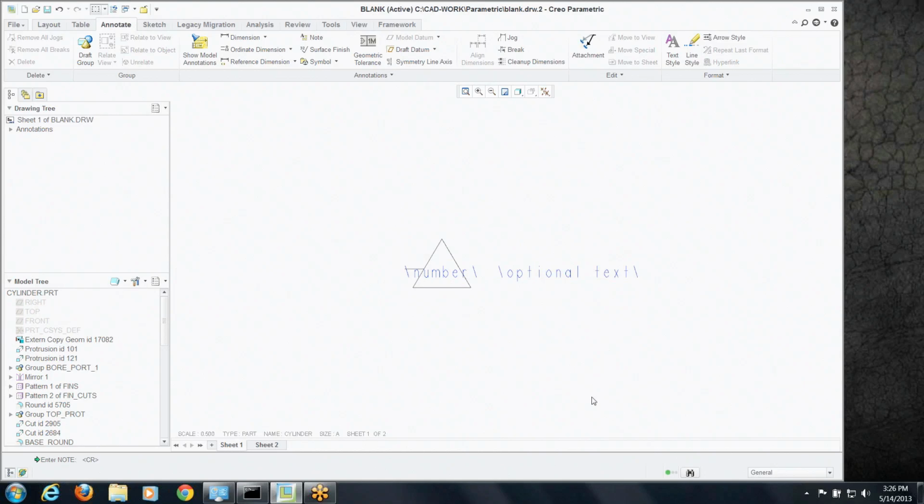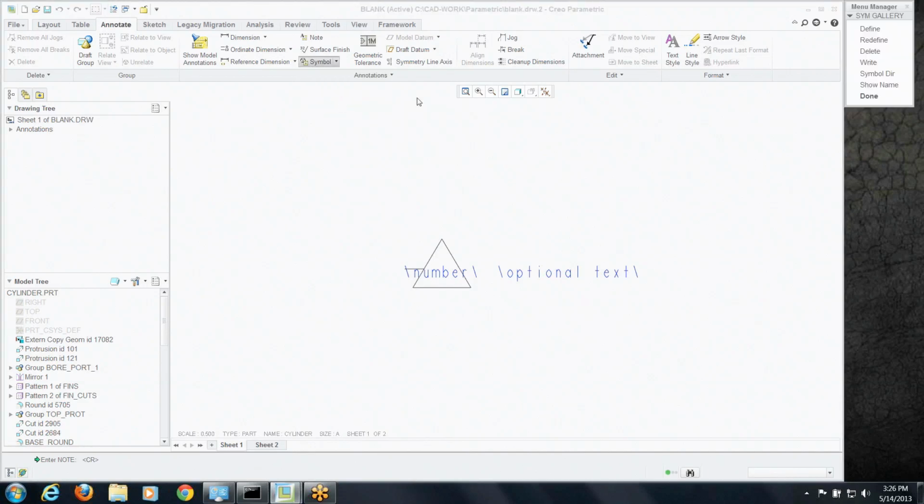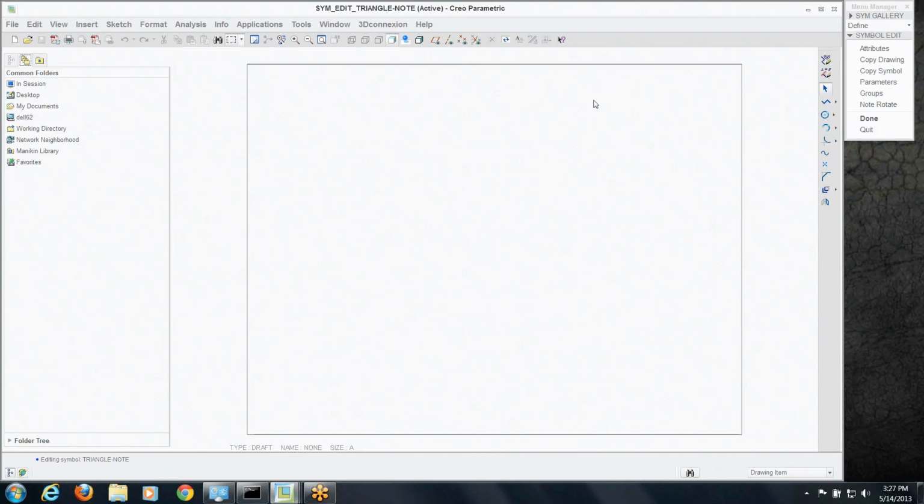Now let's go ahead and use these things to create a symbol. To create a symbol, I go to the Symbol Gallery pull-down from the custom symbol there, and I'm going to define a new symbol, and I'm going to call it triangle note. Now when I say okay, all of a sudden it takes me to a blank sheet. Well, what it's doing is taking me to a little palette I can use to create that note.